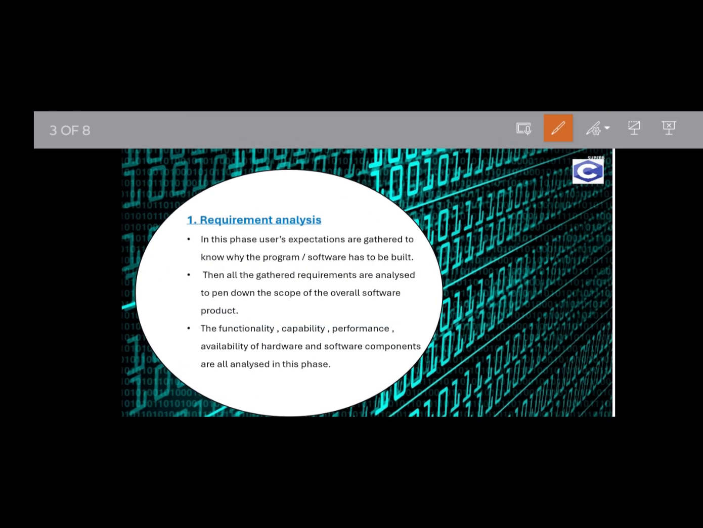Here we go into detail about the steps that we studied. In this phase, users' expectations are gathered to know why the program or software has to be made. For example, I gave the example of a sum of two numbers, where we are adding two numbers and getting the desired output. So here we are gathering what is actually to be done. Next is what the requirements are, like what we actually need for adding two numbers. We need two numbers first, then we follow the next step. Basically, it is in simple words.